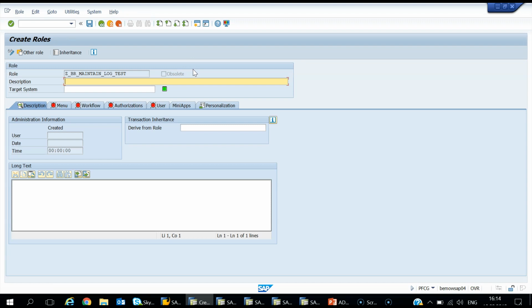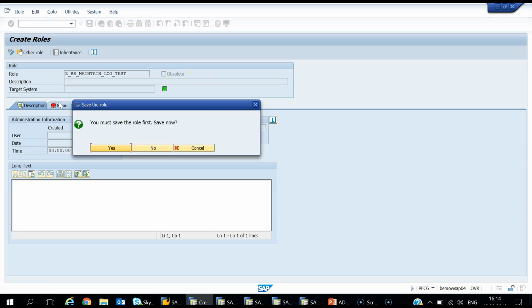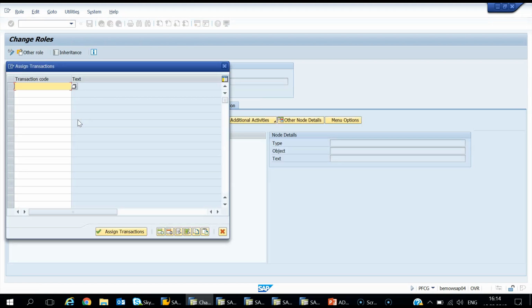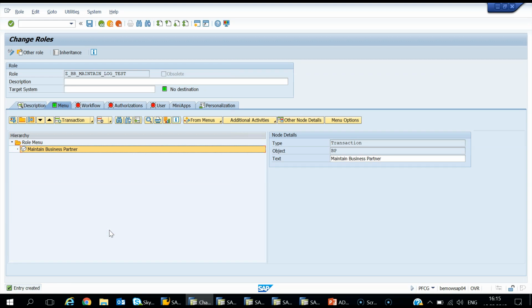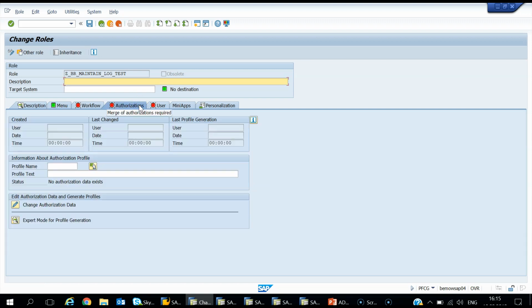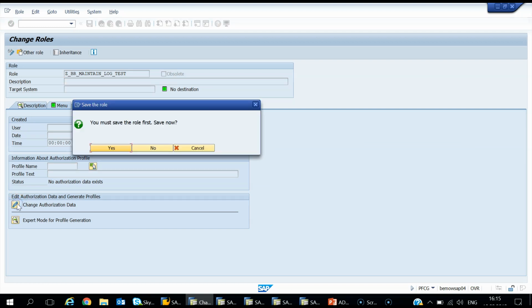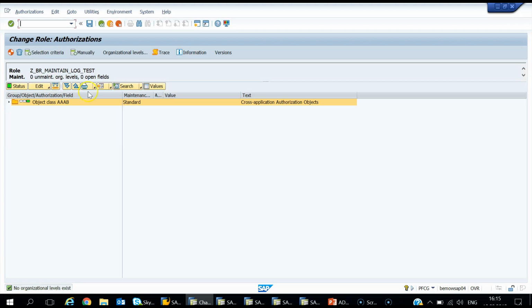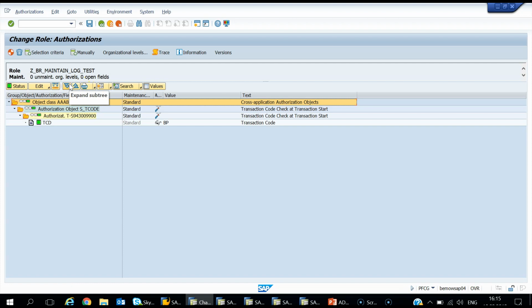We go to the Menu tab, and we add the transaction BP. This T-code BP will be used by an employee who is responsible for business partners, as said before. Then we go to the Authorizations tab and click Change Authorization Data. Up till now, we have only one authorization object that is related to the T-code BP.